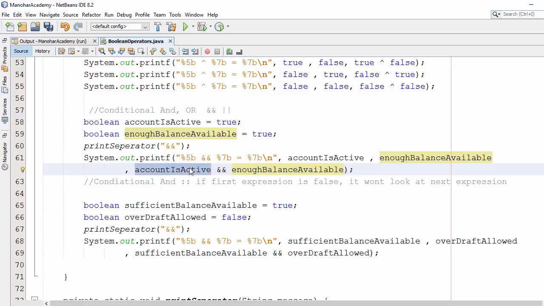So in this case, if the account is not active, you can't make a transaction. You don't need to look at the second operand at all, because the first operand is false, the result is going to be false and you can't make any transaction in this case. So these are the cases where this conditional AND is very useful.